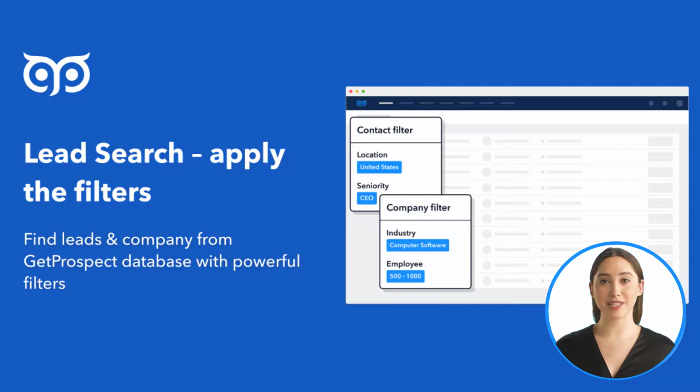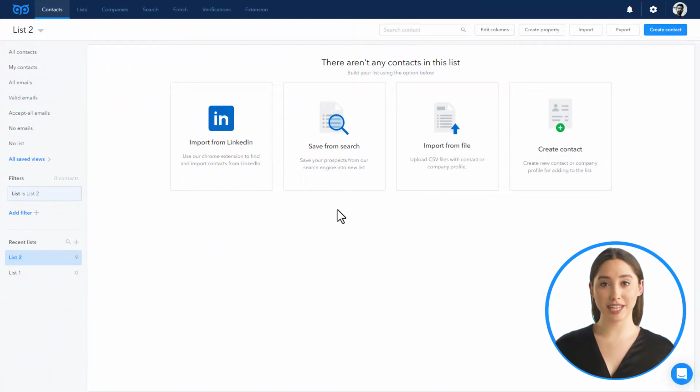The topic of this video is search in GetProspect B2B database. Our database includes millions of leads with email addresses, which you can search by different filters. This database is constantly updating, and you can save as many contacts as you want from it. In order to start, click on the search section in your account.